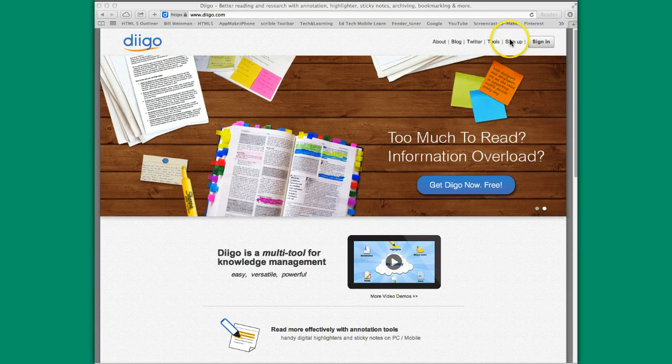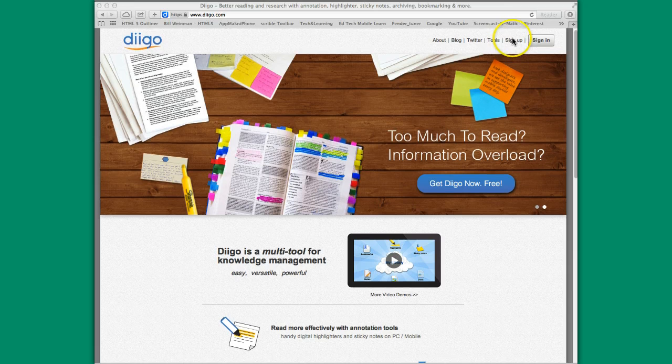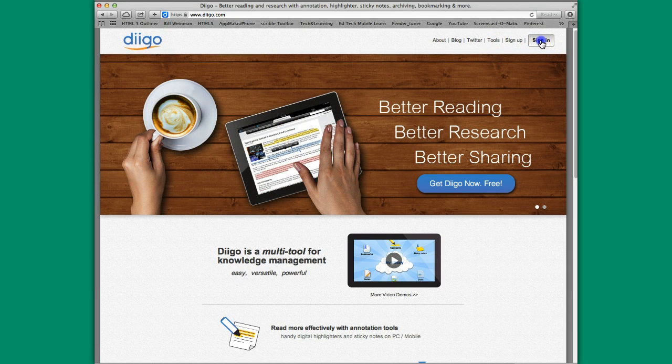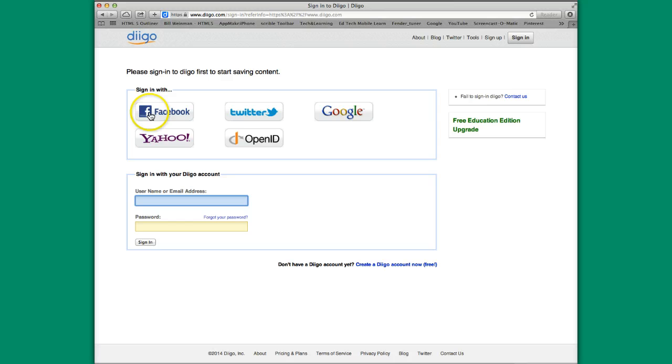So at this particular point, you need to sign up if you don't have an account already. I already do, so I'm going to click on sign in. You do have the ability to sign up and sign in with some of these other technologies. So I'm going to go ahead and sign into my account. There we go.